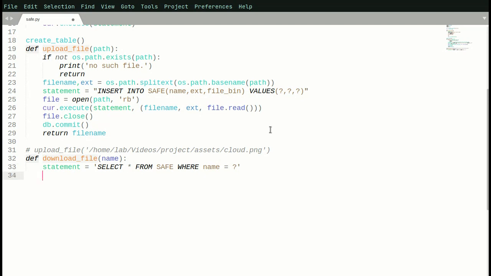Now we're going to collect the items that are going to be returned from the execute statement. So you can say cur.execute statement, and we're going to pass the name with a comma, of course, to indicate that it's a tuple.